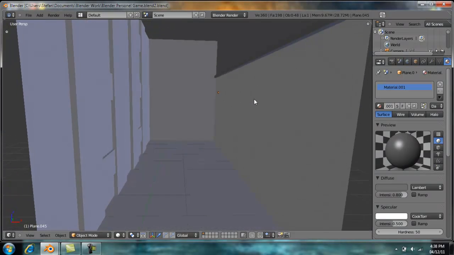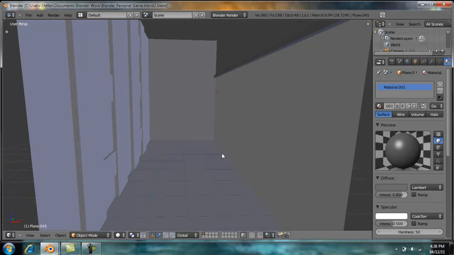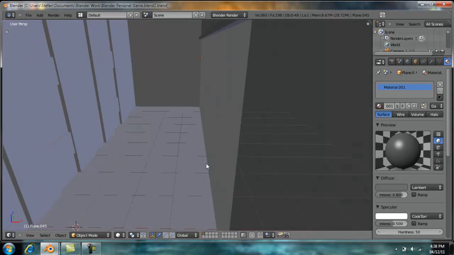Now let's go in, and we're going to make a dumpster to put right there. So I'm going to teach you guys how to model that.